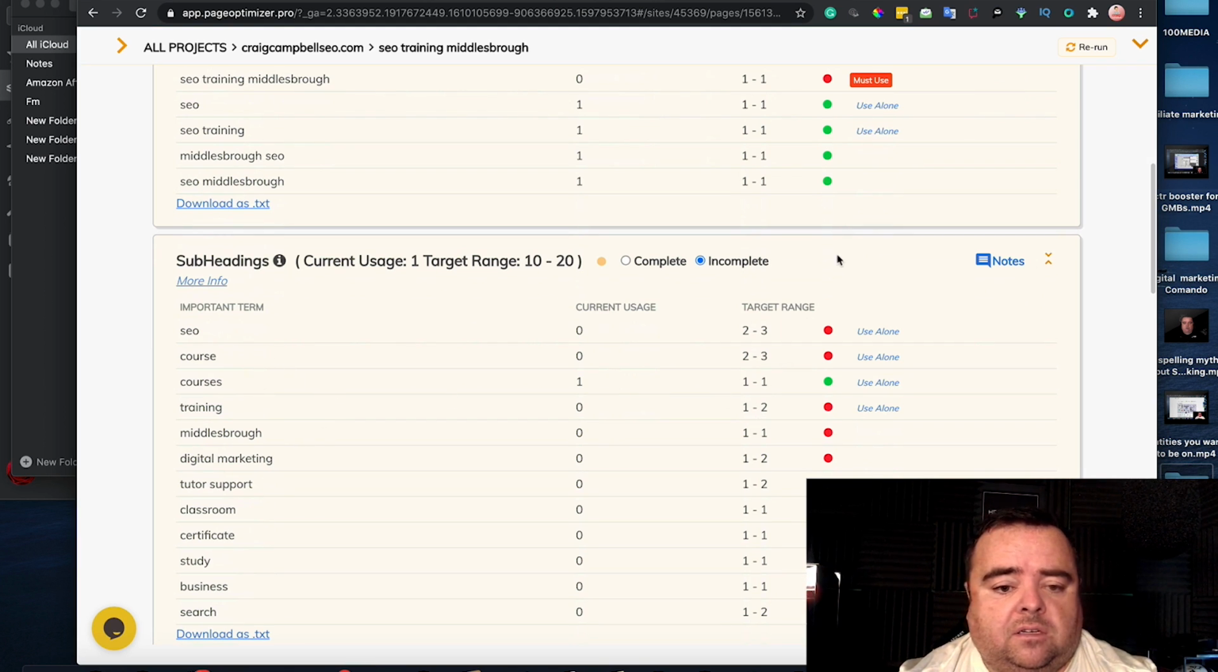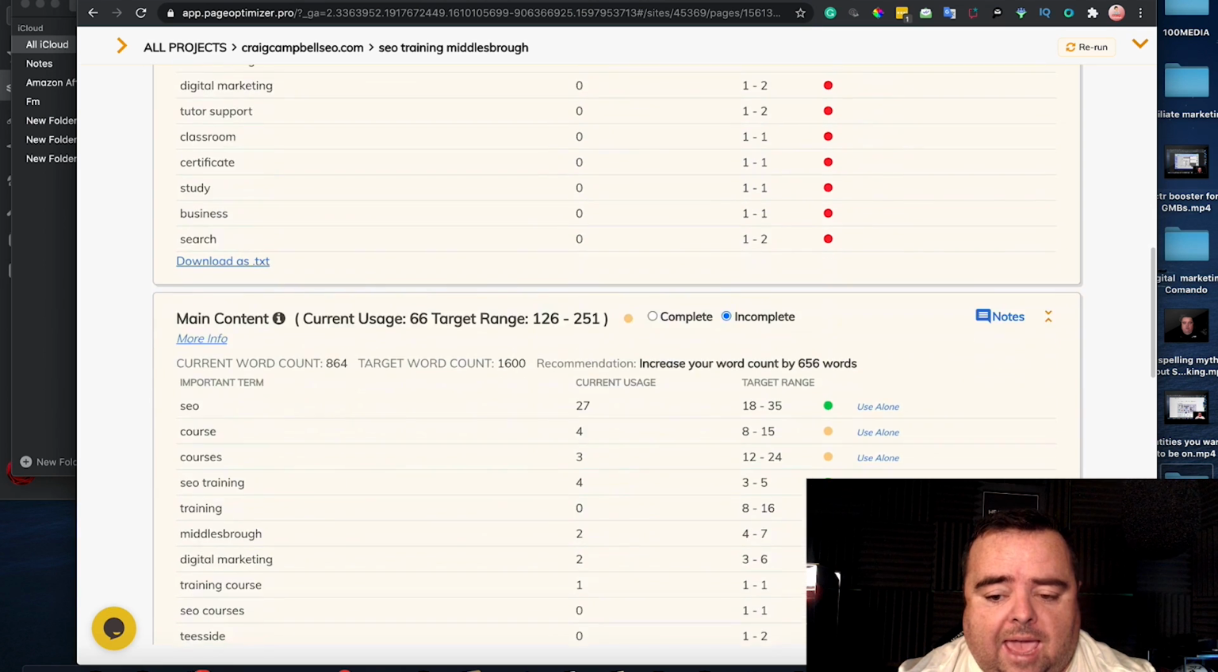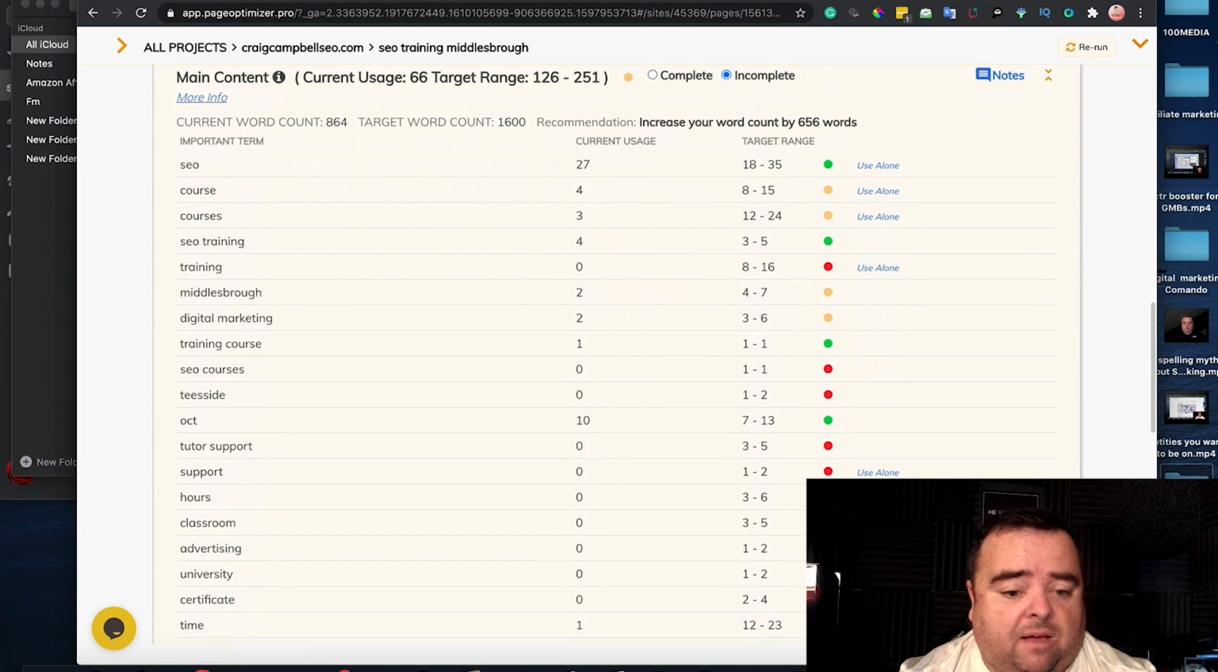There's so many other semantically related keywords which are going to give Google a much better understanding of what my page is about. And then throughout the main content, again, I've got a lot of greens, but I've also got a lot of reds. So I've got nothing about certificates. I've got nothing about classroom, tutor support, SEO courses.